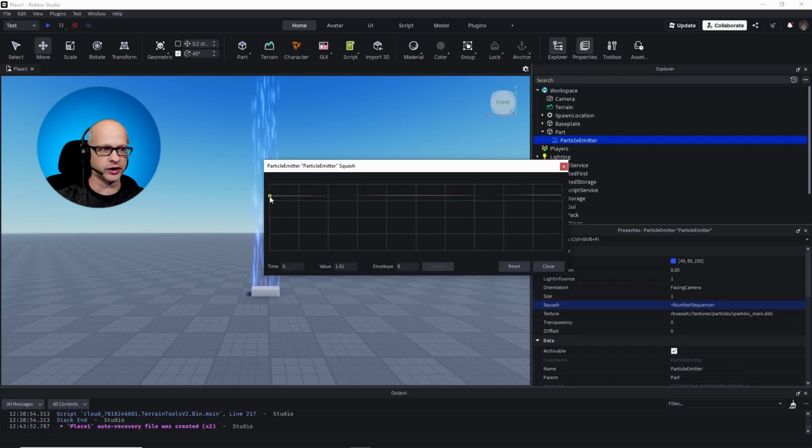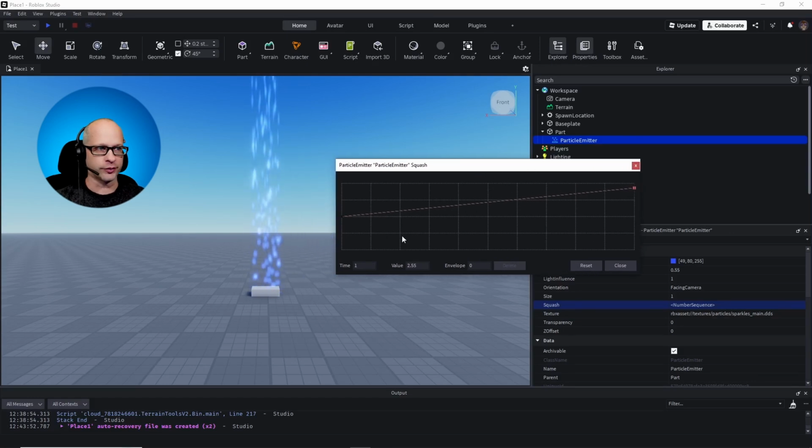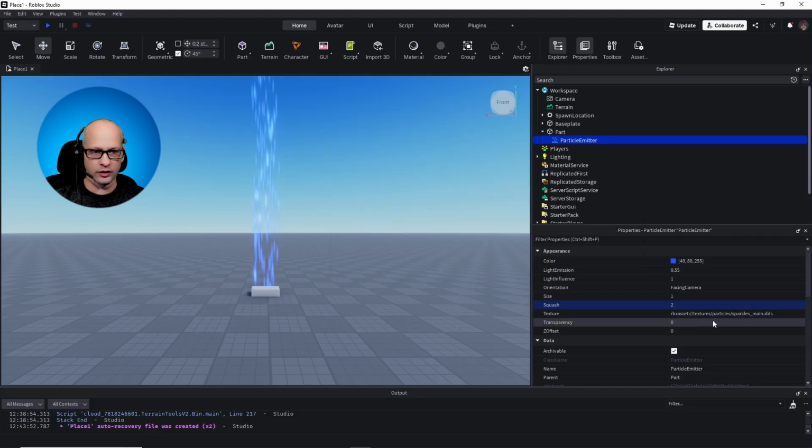So for example, here I can drag this down here. Now the value is close to 0, so it's not really squished at all. But then later on, as that particle exists longer, it's being squished. So for example, here we can increase that up higher, and then it's going to squish it more the longer that particle exists. You can see at the very top here, it has more squishing, and then below here, it's basically not squished at all. So we're going to reset this back. And let's change the squish back to 0.